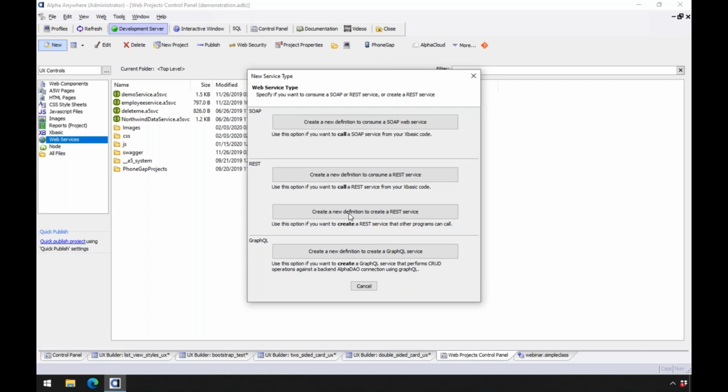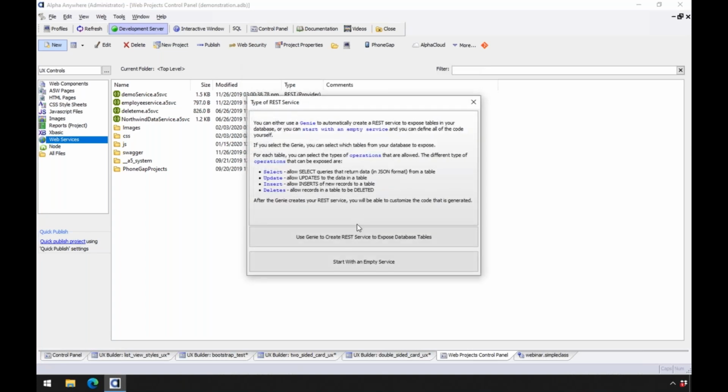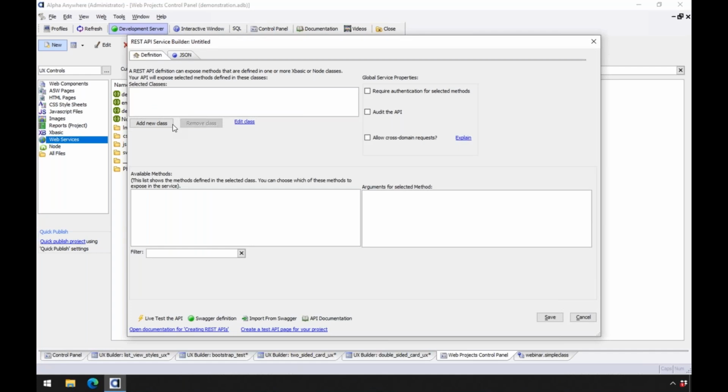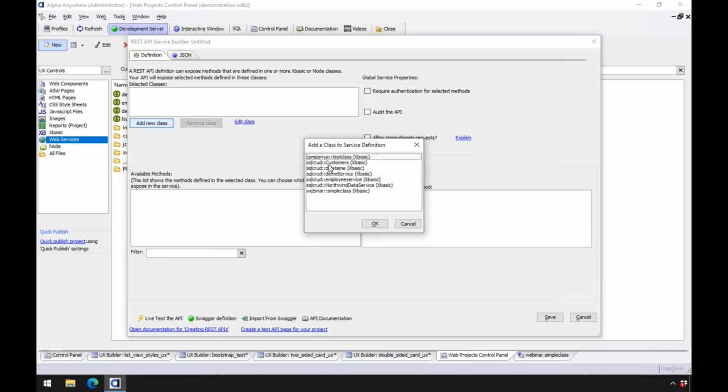So I'm going to click here on create new definition. We actually have a built-in capability where you can just point at the database and it'll create a REST service around your database, which is a really great way because then you can just delete the stuff you don't want. You control what you can be doing because often you're just wrapping a database. But I'm going to do one where I've started with my empty service. So I'm going to add my class, which is my new webinar simple class.